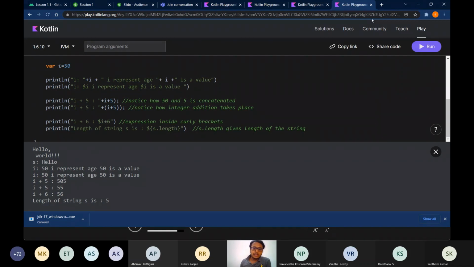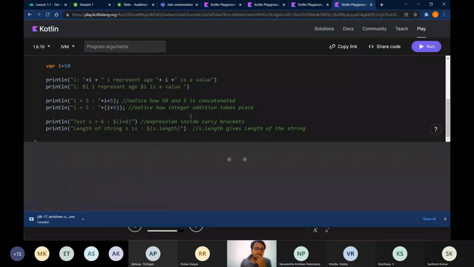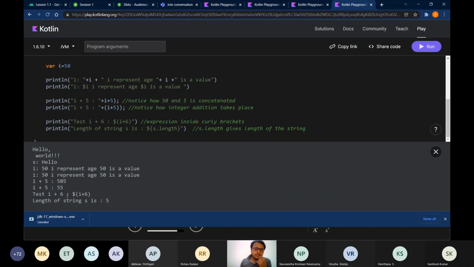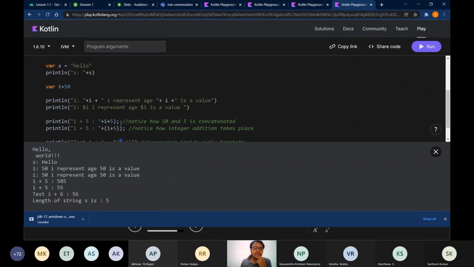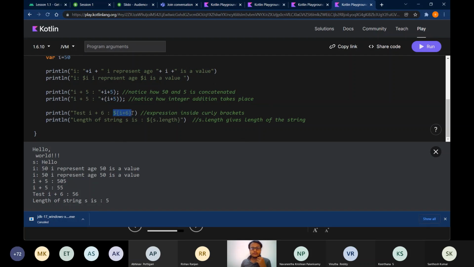What it will display is I plus 6 is 50 plus 6. It'll display this. So what if we keep a normal bracket instead of curly? The thing is, it doesn't know that I is a variable. So to let it know that I is a variable and we need to add 6 to I, we use curly brackets. So here, test I plus 6 is 56. It knows that I is a variable and I have to add 6 to I and then display its output. So that's what this does.